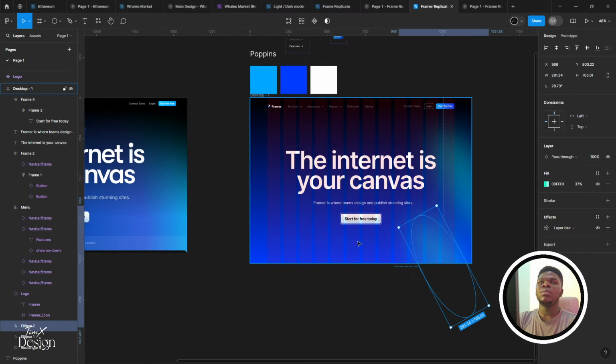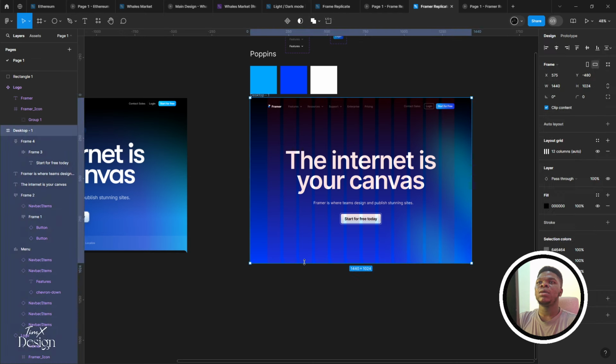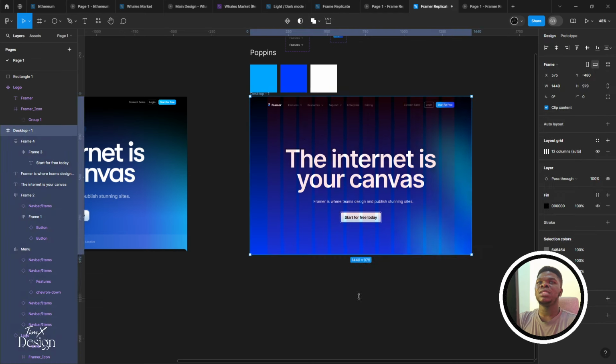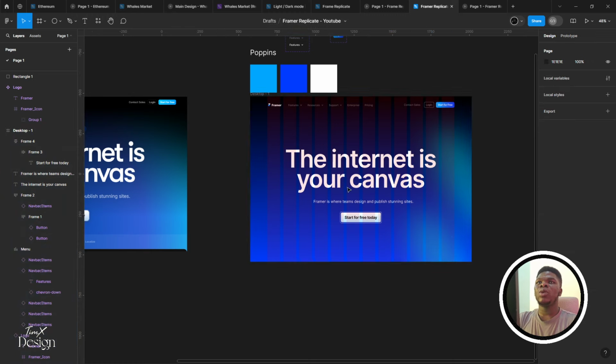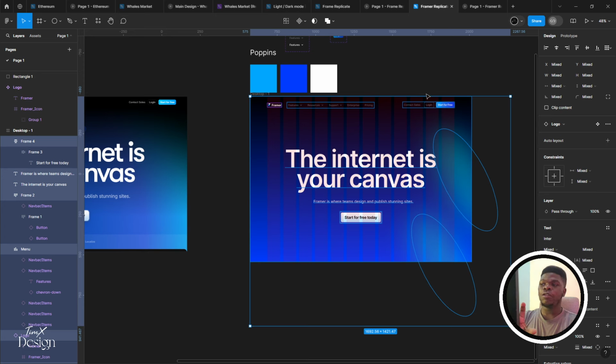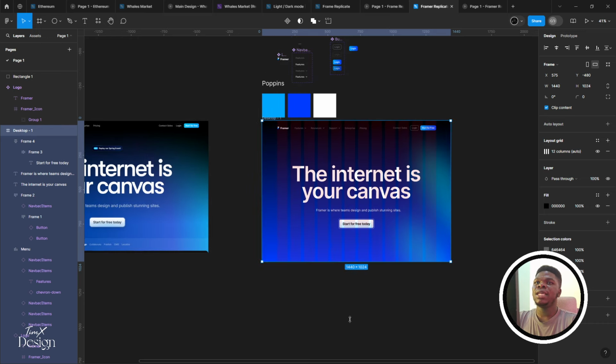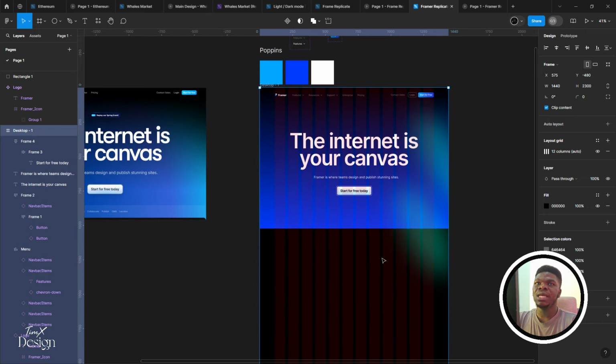So I'm going to bring this. We're going to increase our desktop frame, and increase it. Now you see how everything is moving. So you just make sure you highlight, click on the frame, hit your enter, select everything on your frame, and then click on the constrain. Say top. Everything should be constrained to the top. So that way, if you increase the height, everything is just going to be there.